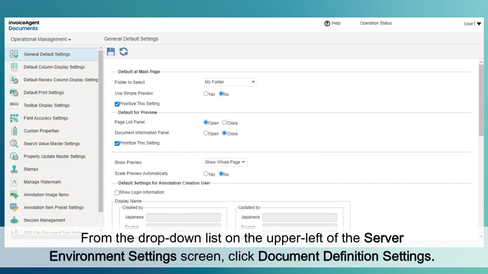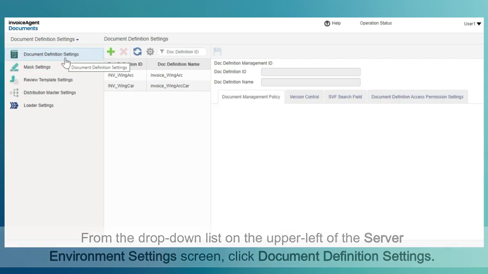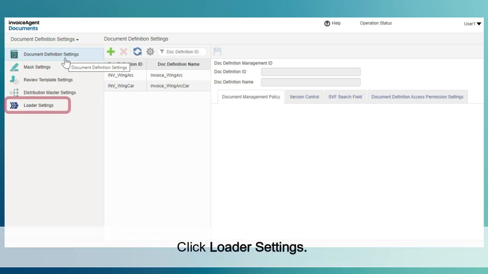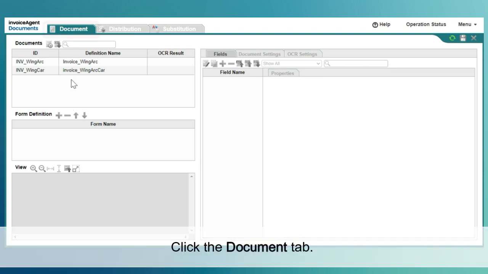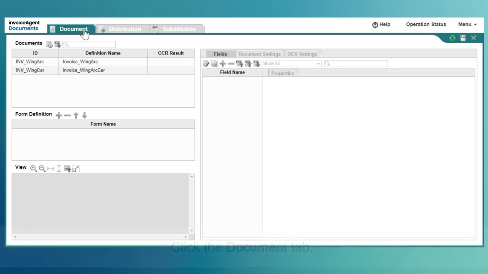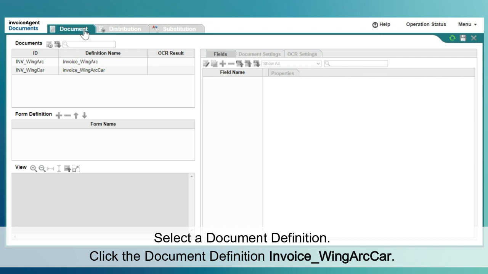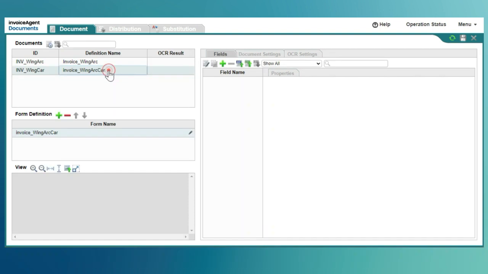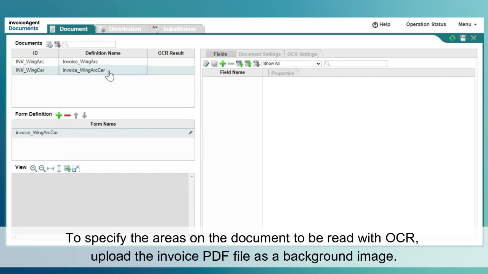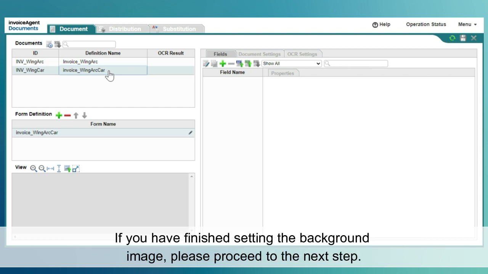From the drop-down list on the upper left of the Server Environment Settings screen, click Document Definition Settings. Click Loader Settings. Click the Document tab. Select a document definition. Click the document definition invoice_wing_car. To specify the areas on the document to be read with OCR, upload the invoice PDF file as a background image. If you have finished setting the background image, please proceed to the next step.